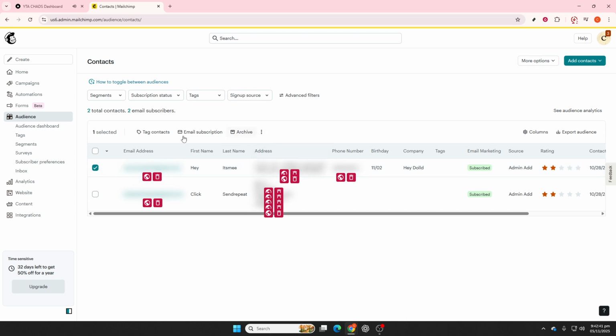Next, let's take a closer look at all your contacts. You'll want to click on All Contacts, where you'll find subscribers, unsubscribed users, and non-subscribers. This is where you can use filters or the search bar at the top to locate specific contacts if needed. Once you've identified the contacts you want to archive, you have two options.